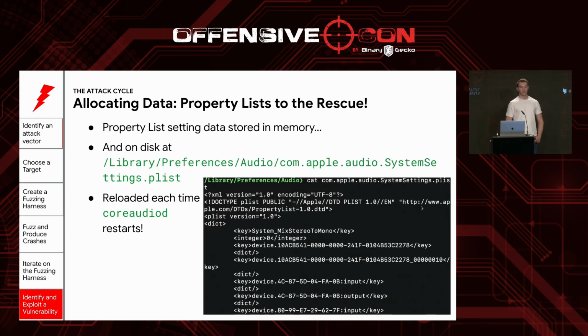This property list setting data that we could pass got stored on the heap, and it was also written to disk within another plist here. And it would be reloaded each time the CoreAudio daemon restarted, which was kind of interesting. So we both had the ability to spray in memory, and the data would also get reallocated every time it restarted.